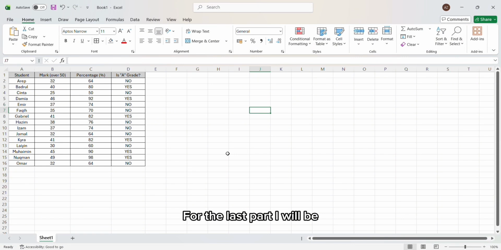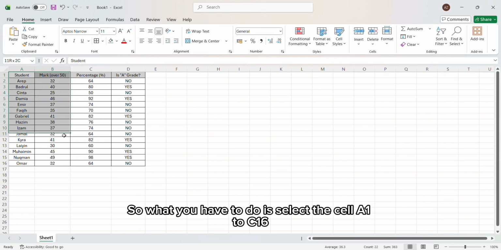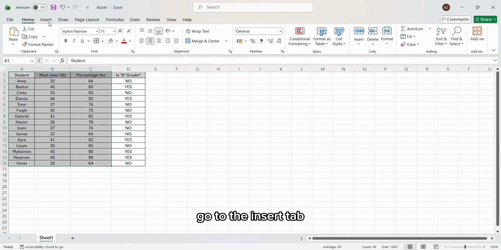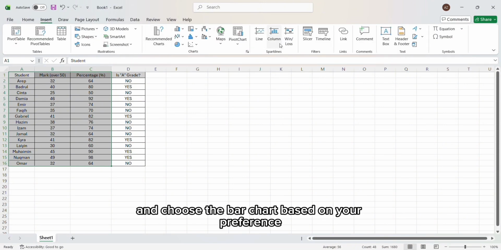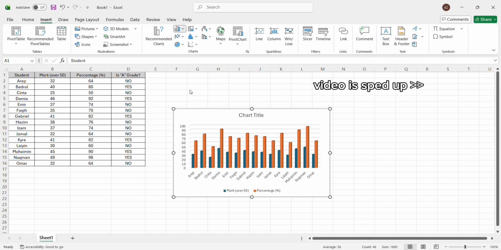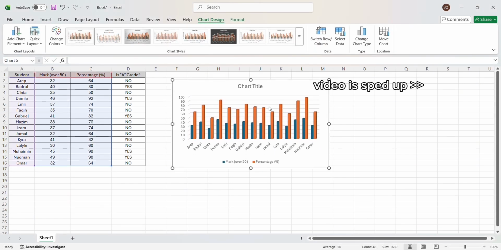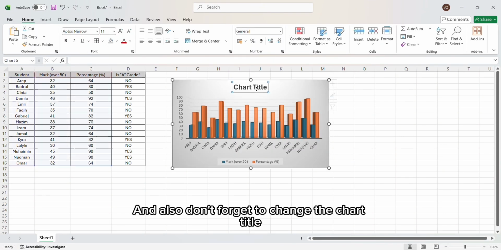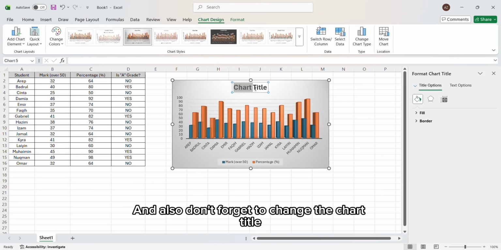For the last part, I will be teaching you on how to make a bar chart based on the table. So what you have to do is select the cell A1 to C16, go to the Insert tab and choose the bar chart based on your preference. And also, don't forget to change the chart title.